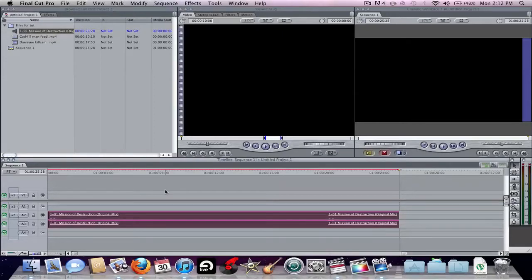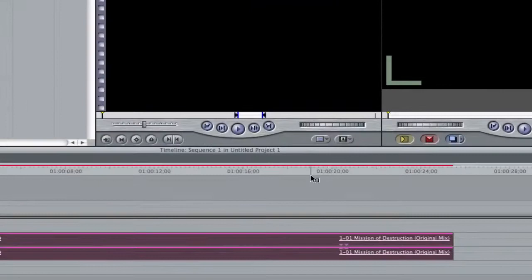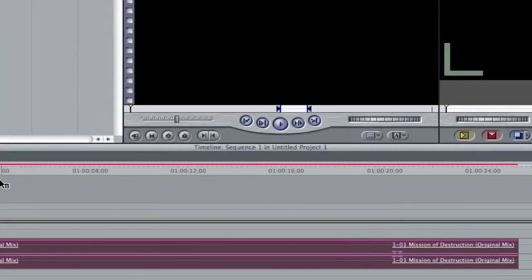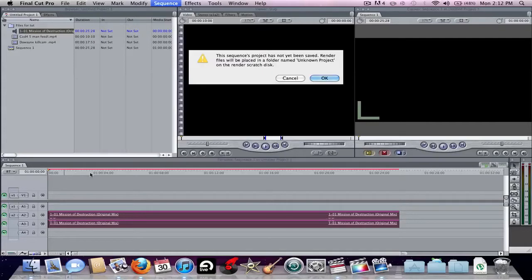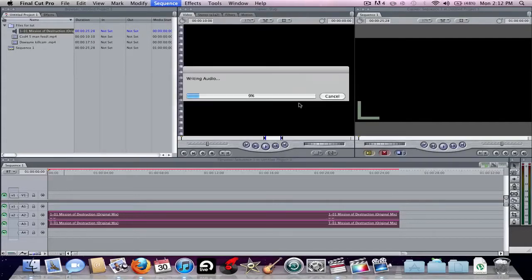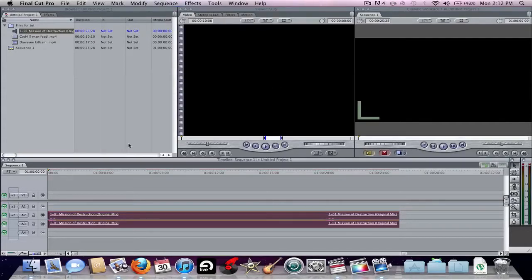I'll click CMD and R, because if you look at it now, that red bar across the timeline right there shows that it is unrendered, so you can't preview it. So if I try and play it, it'll cause just a beeping noise like that. So what I want to do is click CMDR and just click OK to that, and it will render the audio. So now you can hear the audio, obviously, and you can also scrub through it.